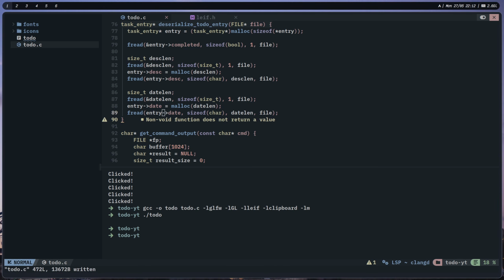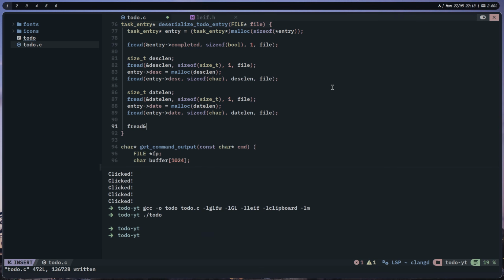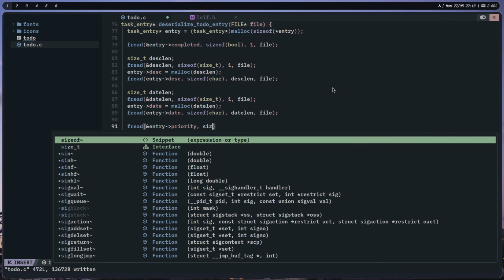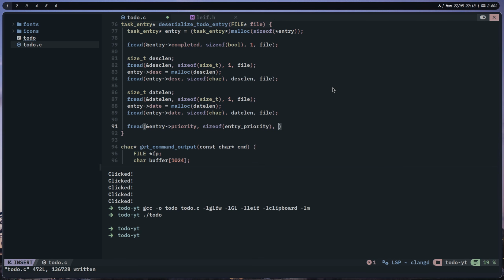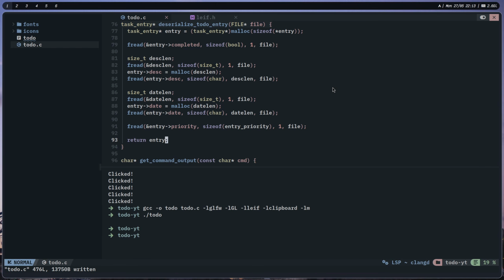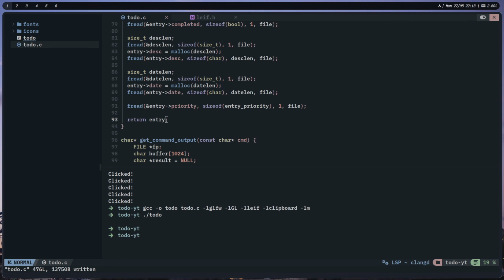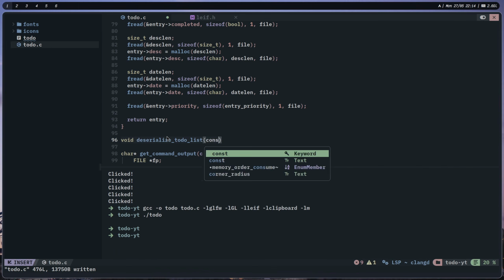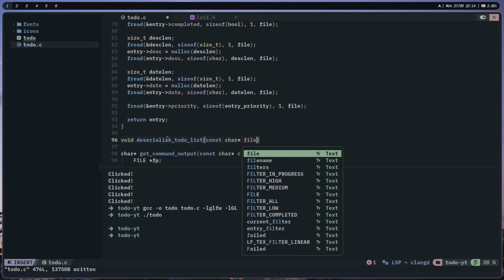And so now we got the date, and now just the priority. So fread entry.priority, size of entry priority, 1 file. And then we return the entry. And that's how we deserialize a to-do entry. And now we want to deserialize a to-do list. Yeah. And okay, so we have a file name.